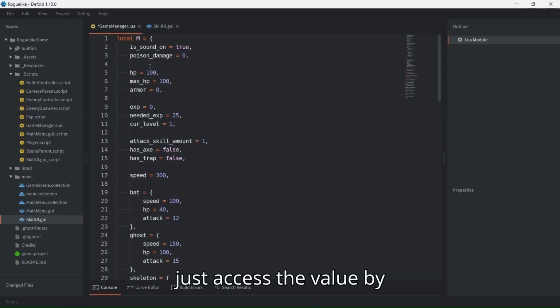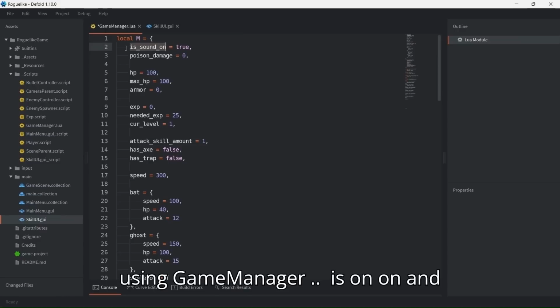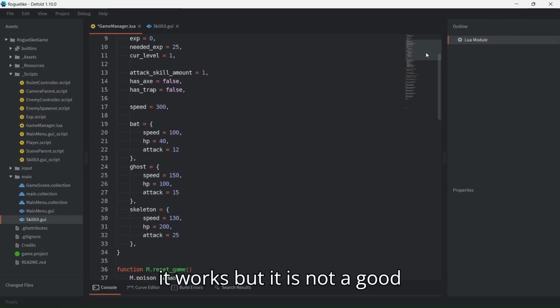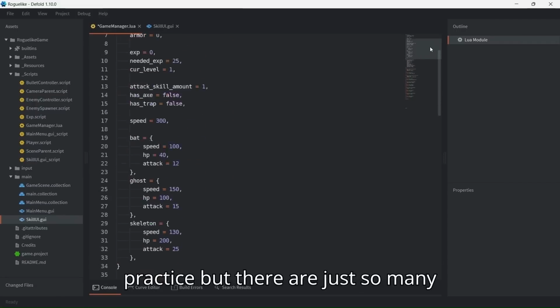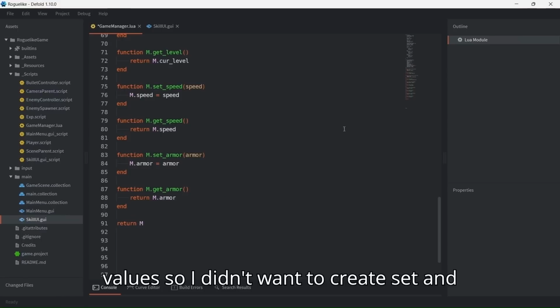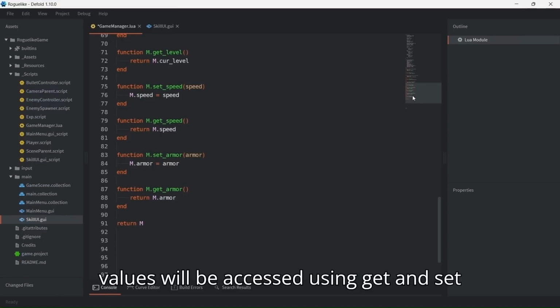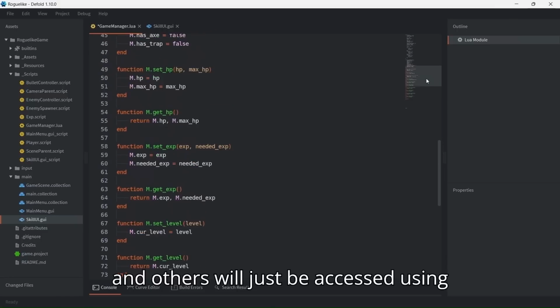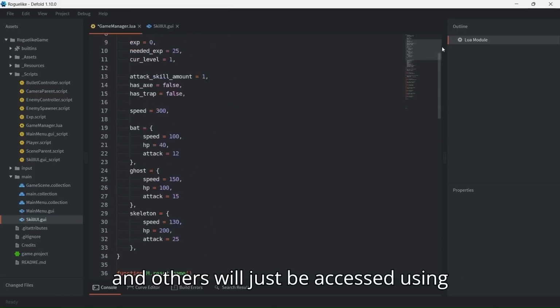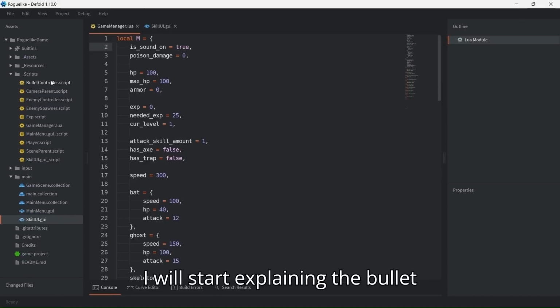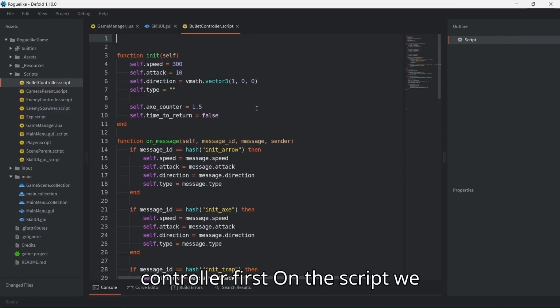You can actually just access the value by using GameManager dot the value, and it works. But it is not a good practice, but there are just so many values, so I didn't want to create set and get for each variable. So some of the values will be accessed using get and set, and others will just be accessed using GameManager.value. Now I will start explaining the bullet controller first.